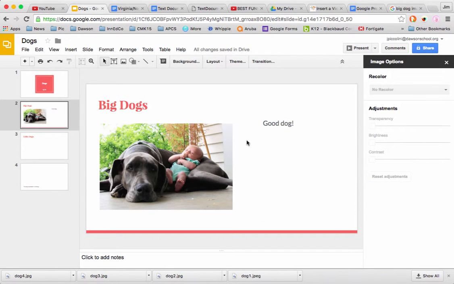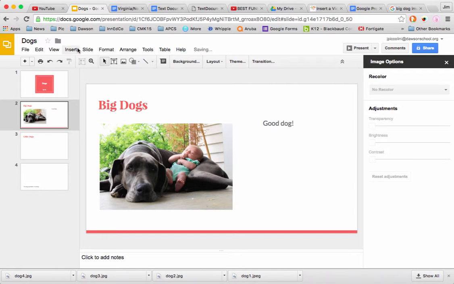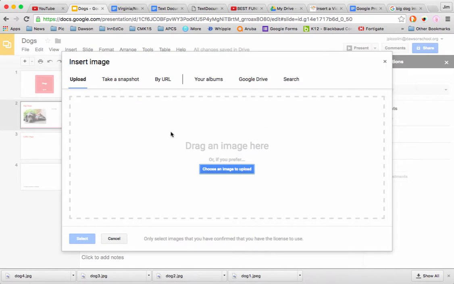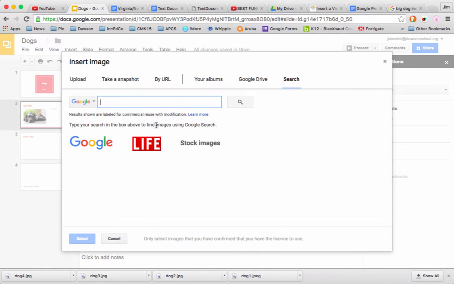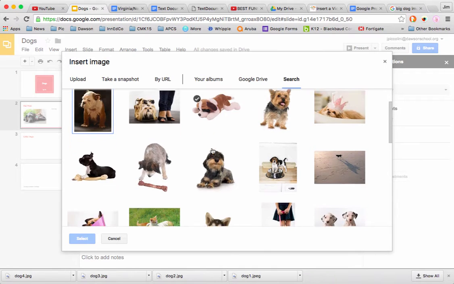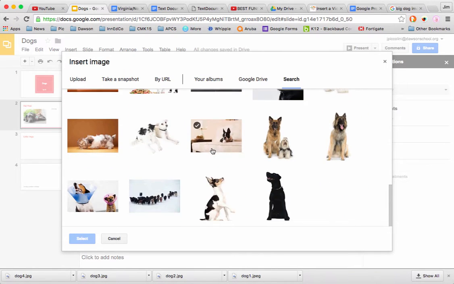The second way that you could add an image, let's make a little more room, is also done out of the same interface, Insert Image, and this time we'll do a search. When you search, it gives you several choices to pick among. Let's go with stock images, and let's type dog. And these are little dogs. And how about this one? And I'll select it.